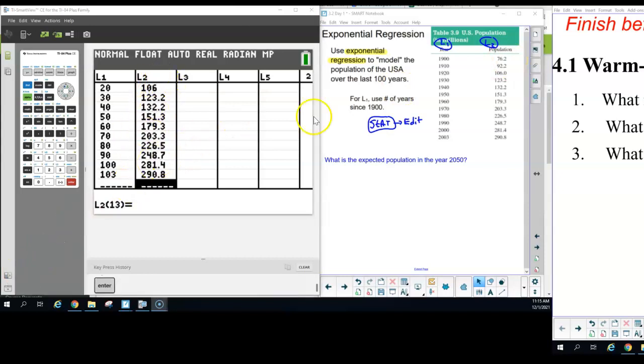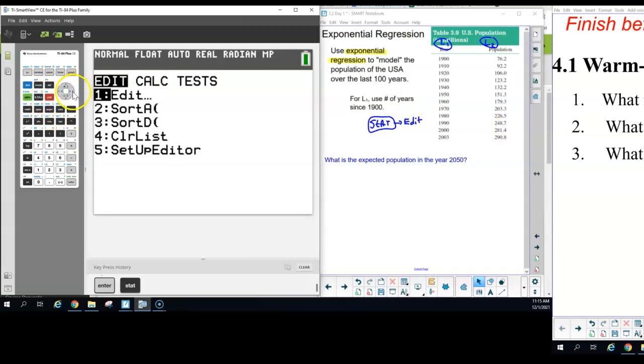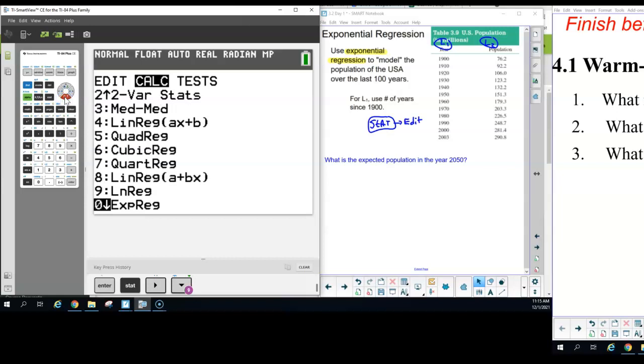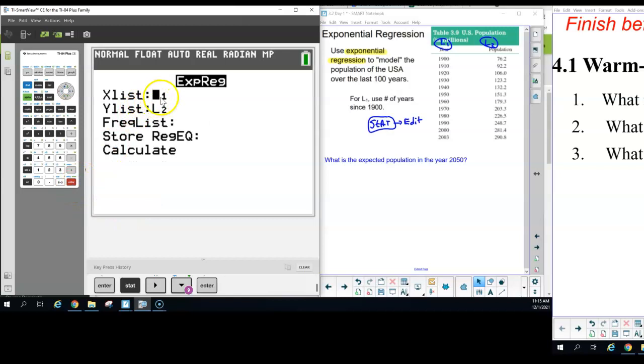So now that I have those values in, you should always double check to make sure that you entered everything in correctly. The next step then is to go back to Stat, and this time we want to go to Calc. And we're looking for exponential regression. That's a little further down the line. You can see it's option 0. Hit Enter. Some of you may have this L1, L2. If you do not, just hit Enter again.